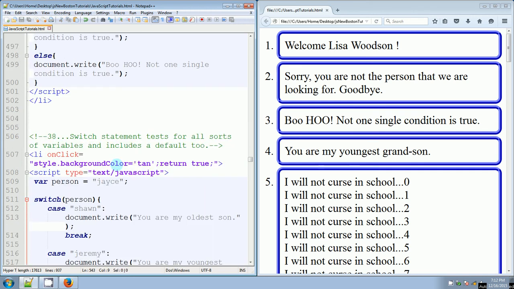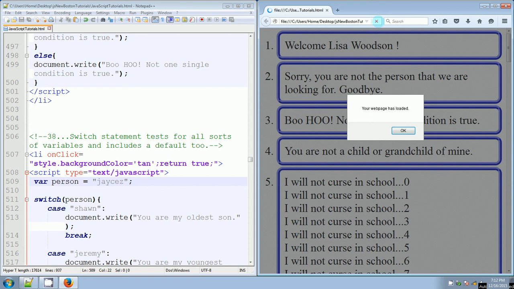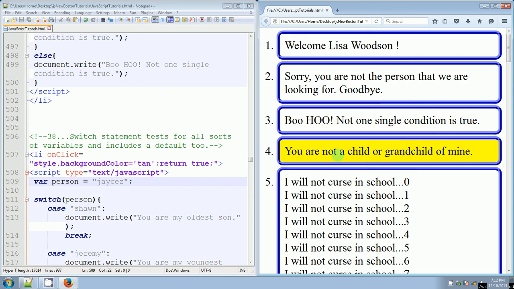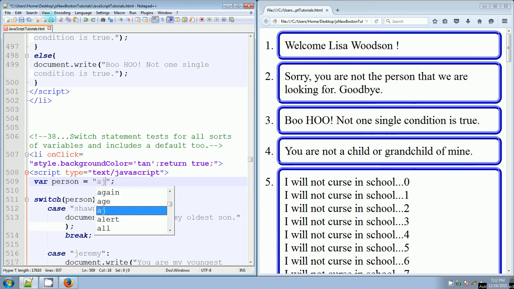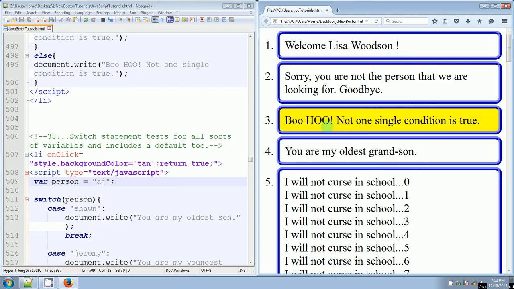Now if I misspell Jace like it showed in the very beginning by adding a Z to it, and then I hit refresh, you are not a child or grandchild of mine. If I change this to AJ and save it in Notepad++ and refresh the browser, you are my oldest grandson.